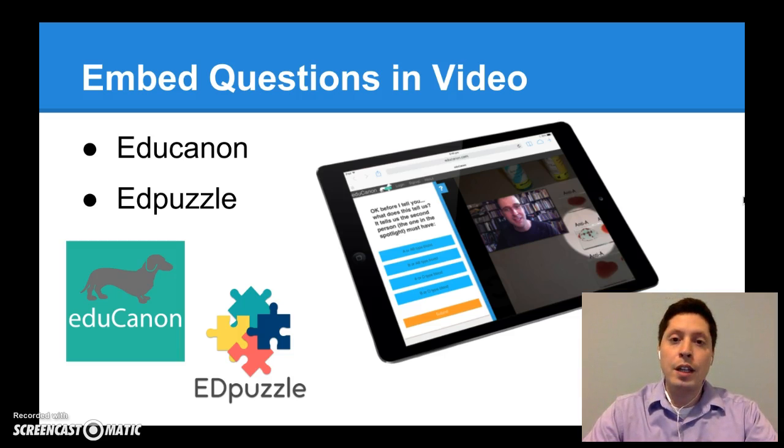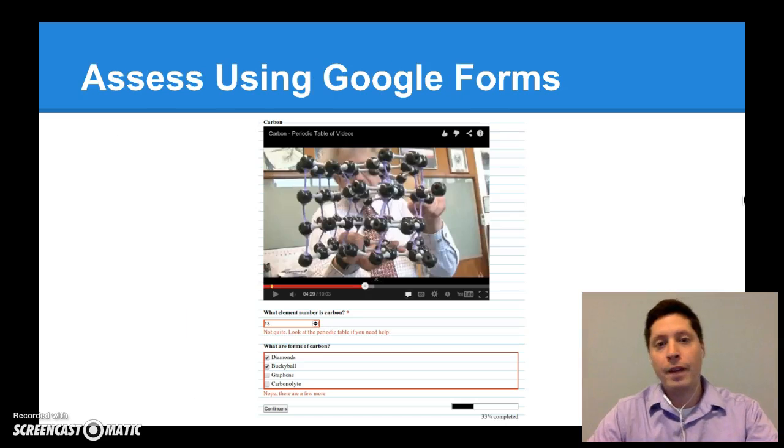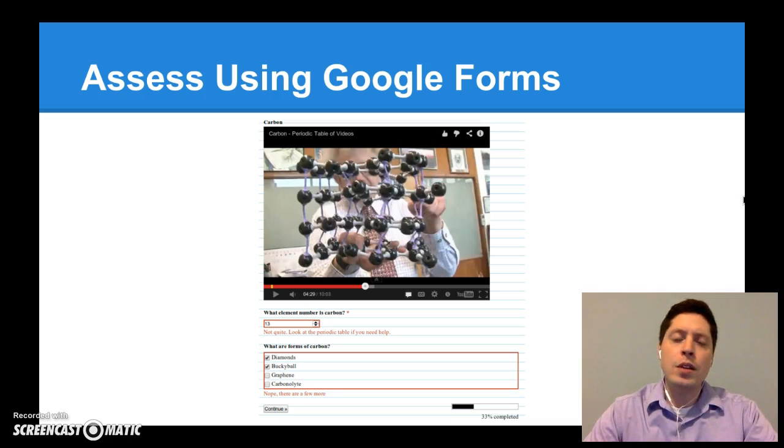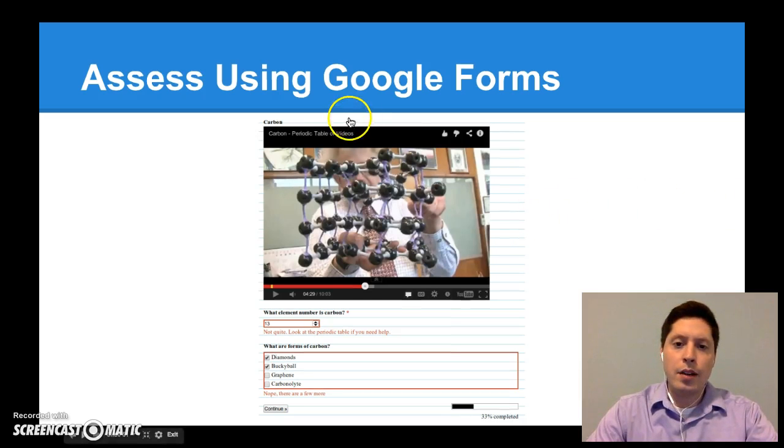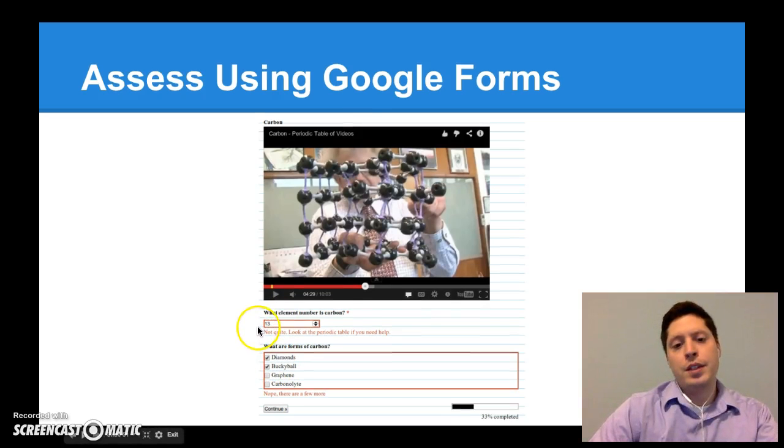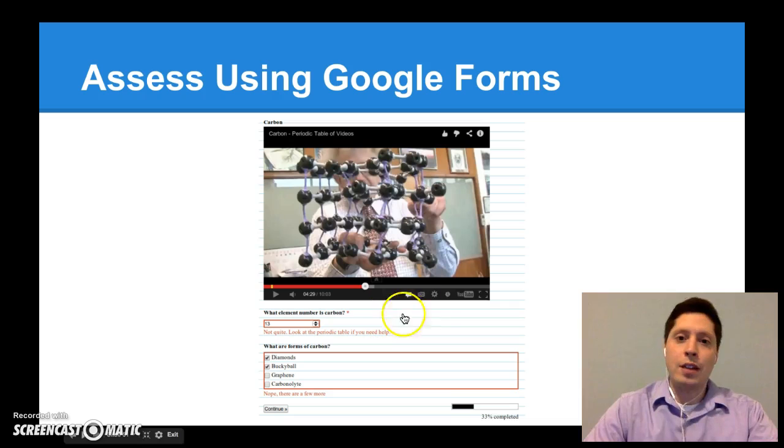So these are great options. They're both free, and I would highly recommend either one if you want to embed those questions directly in the video. If you want to go an easier route, I would suggest Google Forms. You may not know that you can embed YouTube videos in Google Forms. So as you can see here, this teacher added their video to Google Forms and then added two questions. And what's really neat is that this teacher made it so these questions check themselves.